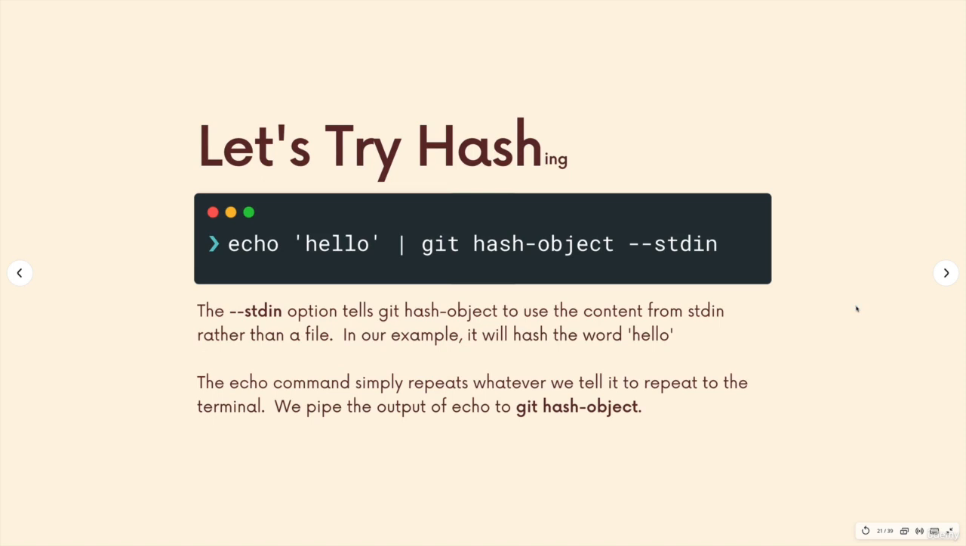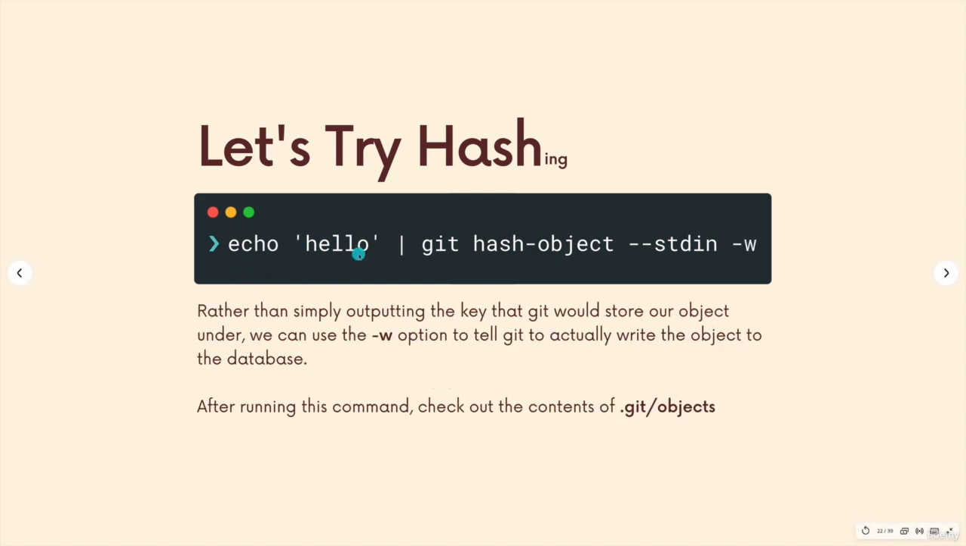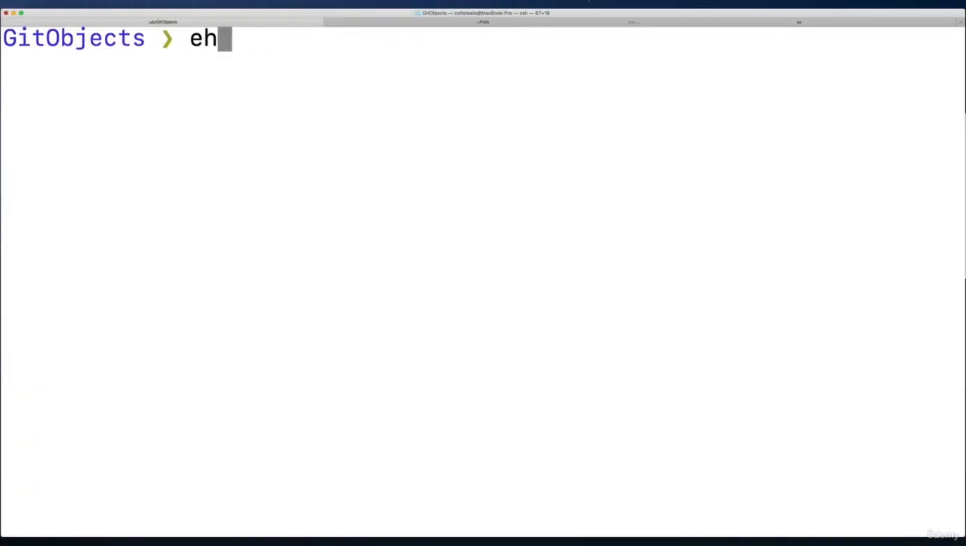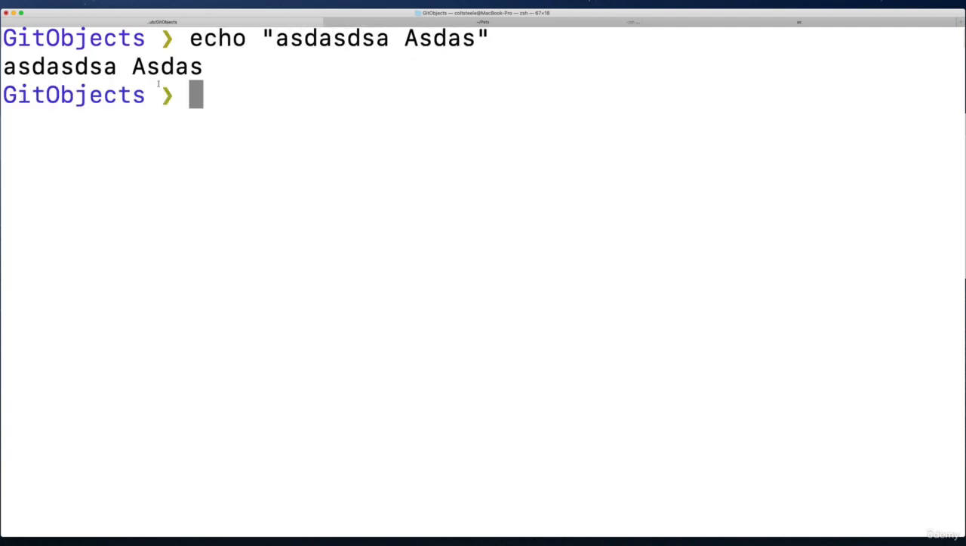But the next thing I want to show you is a somewhat complicated looking variant. This allows us to hash something that is not a file. This right here, echo hello. If you're not familiar with the echo command, if I just echo anything, it's just returned right back to me. Echo, echo, echo, and so on, except only one time.